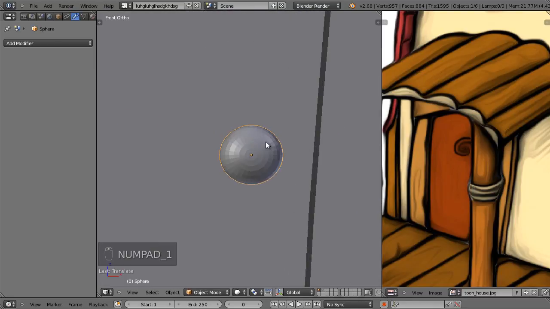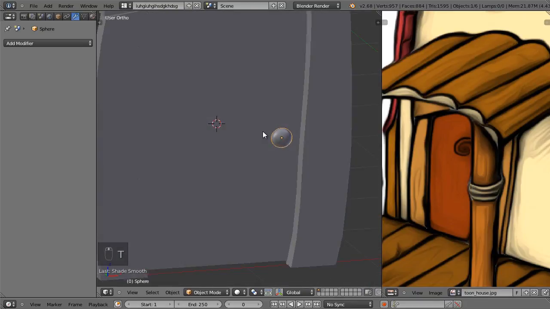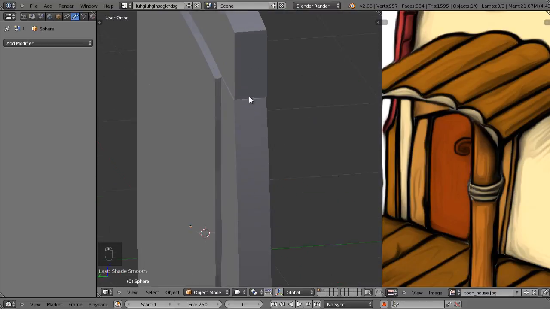Alright, so the doorknob is complete. The last thing we need to do for it is to smooth it out. So bring up the toolbar on the left and press smooth. And we need to do that for the door frame as well.